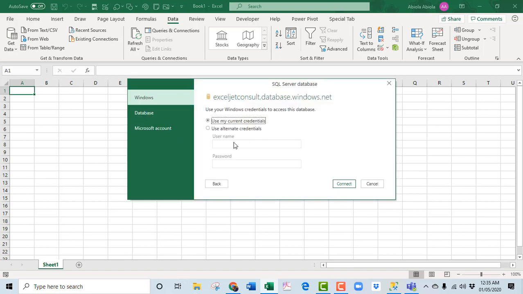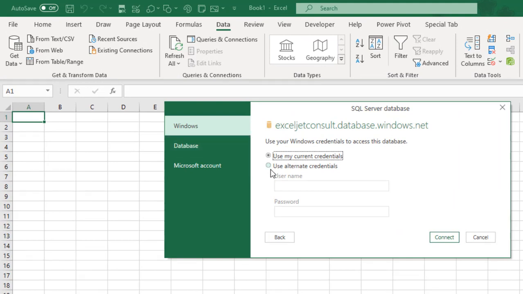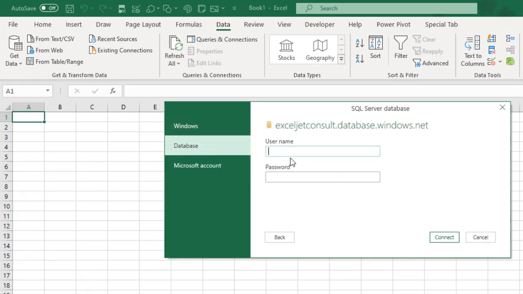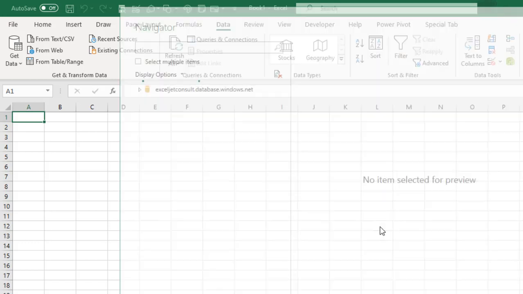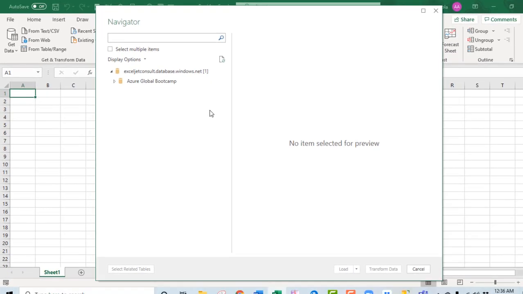Then we have this window open. So what we're going to do is very simple. So I'm going to click on this database. So for my username, I'm going to provide Abiola and my password. Finally click on connect. Good. So we can see that we have our navigator open, which many of us are probably familiar with if we work with Power Query. So this is my server name and this is the particular database. So I click on that, Azure Global Bootcamp. Then this is the data. So click on that. We can see the preview to the right.